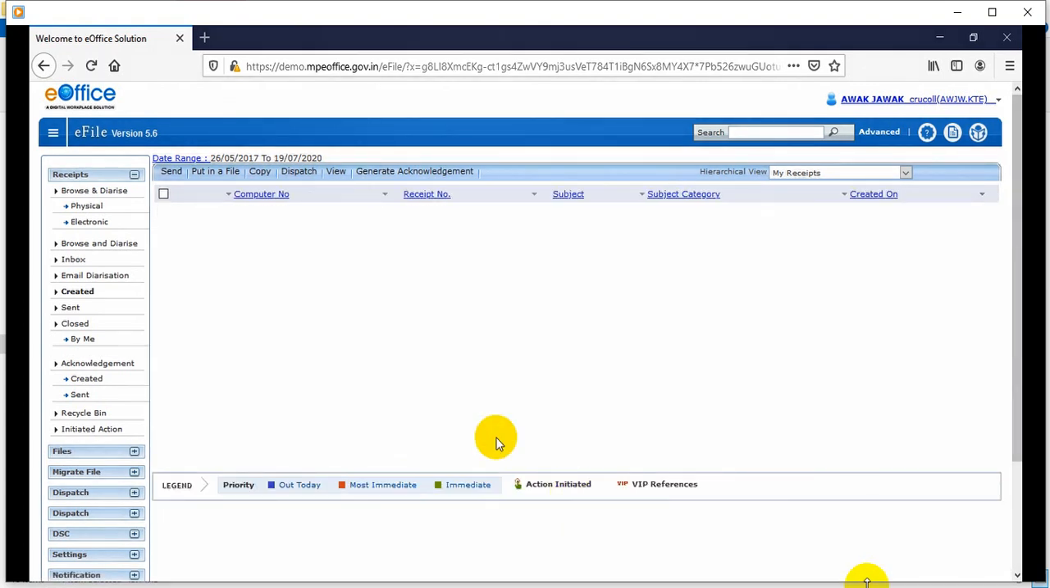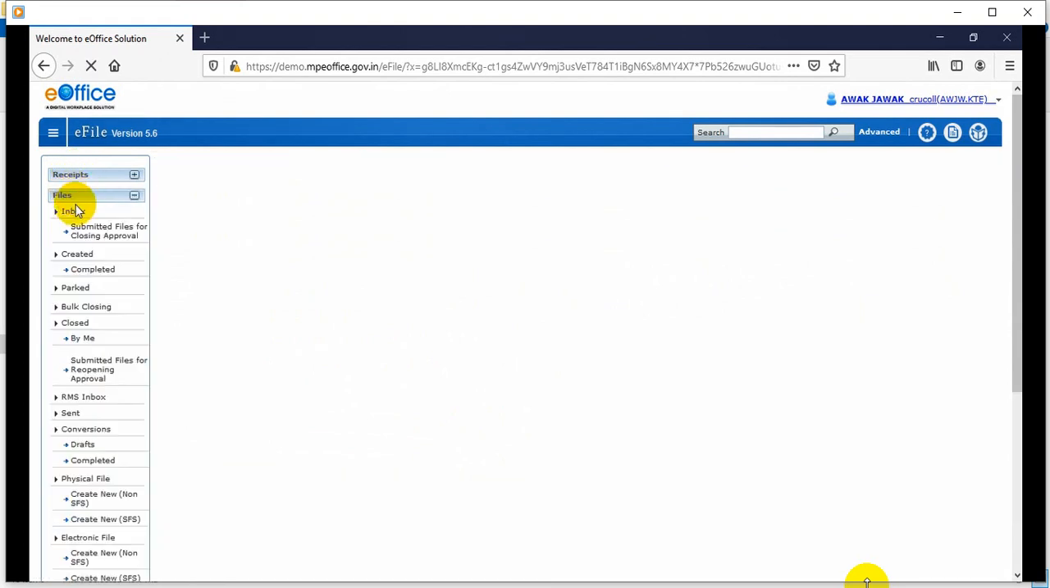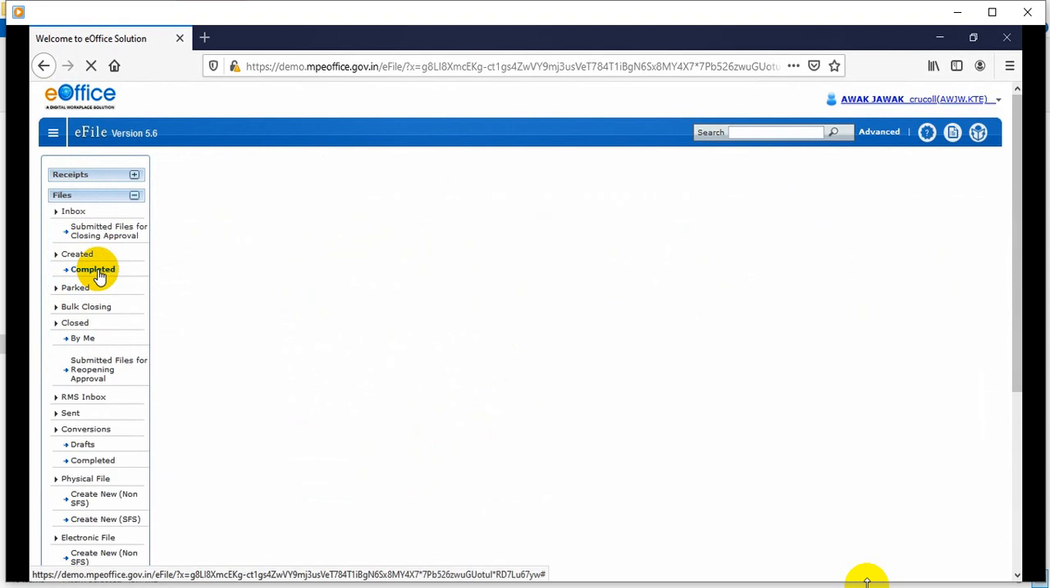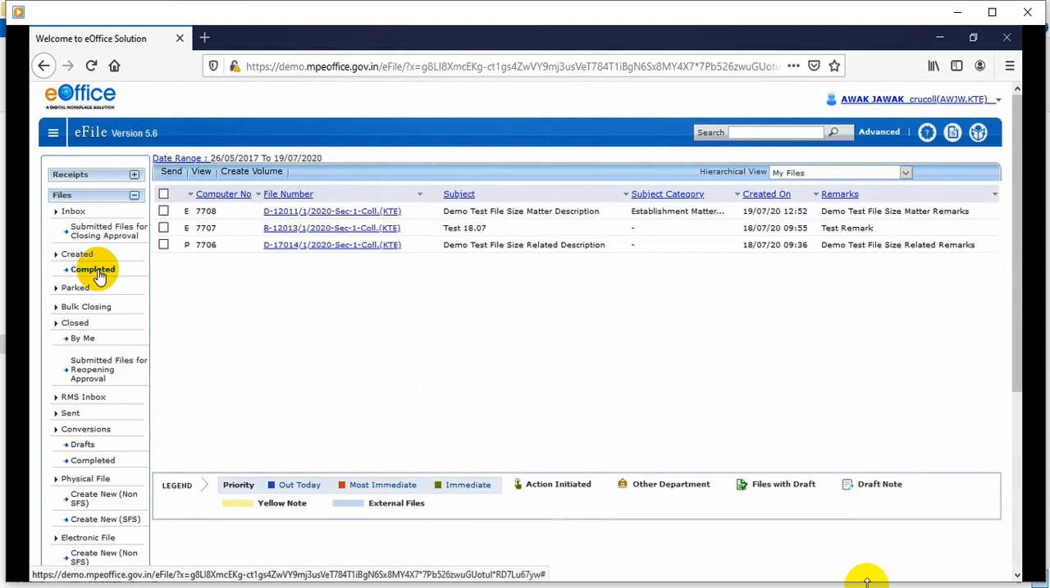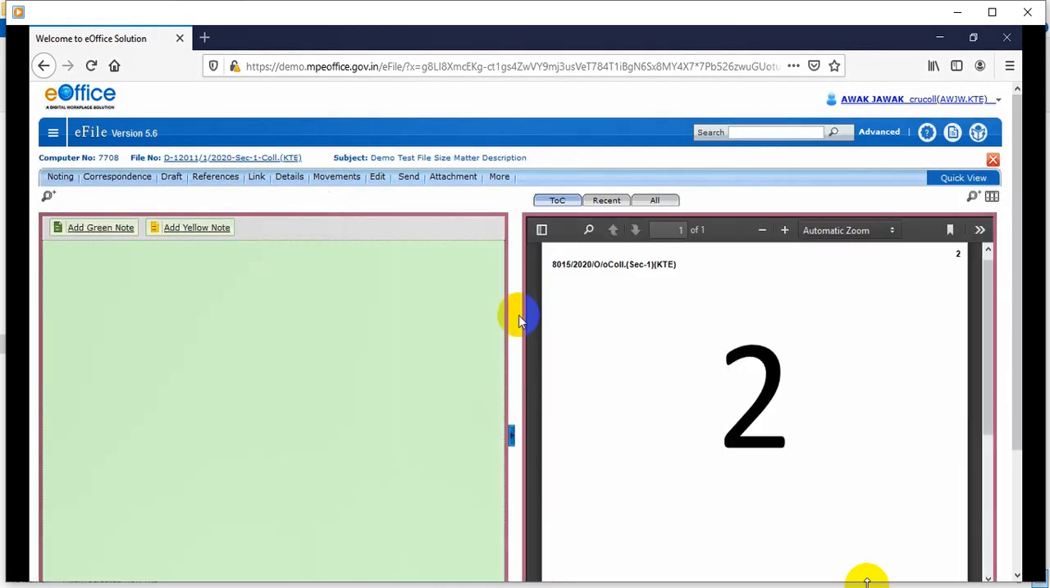So it must have got attached. I'm closing the receipt tab and moving to the files tab. Now come to the completed link and click on it. On the top it should come, we'll see. On the top it is there. The file number can be checked to be sure. Let me click on the file number, as it is the same one we were working on. So it opened, and it is showing the 2.pdf file as we just attached it.